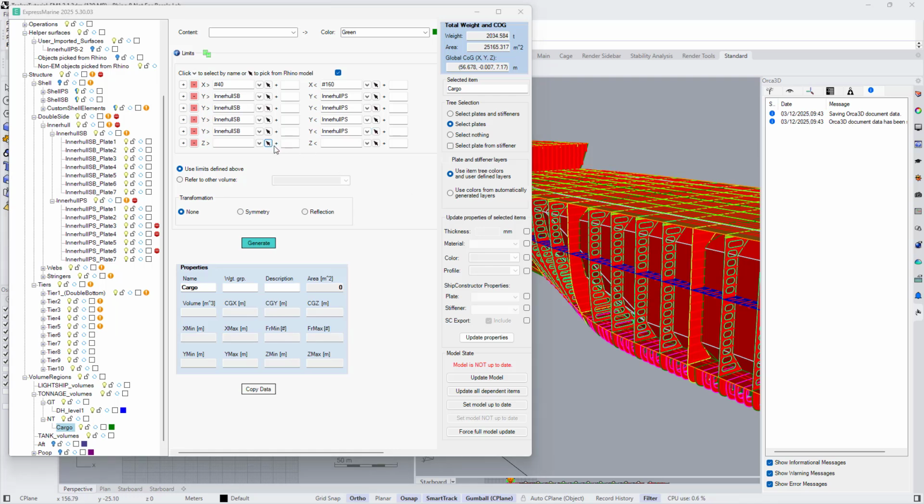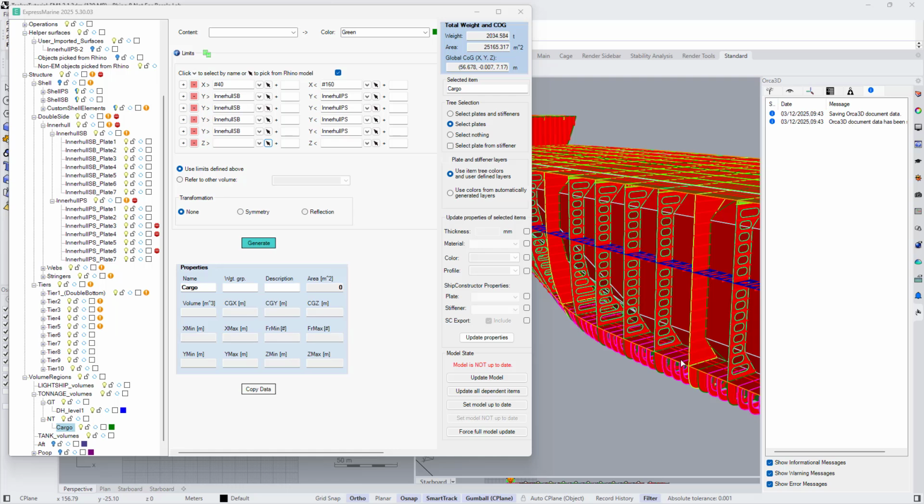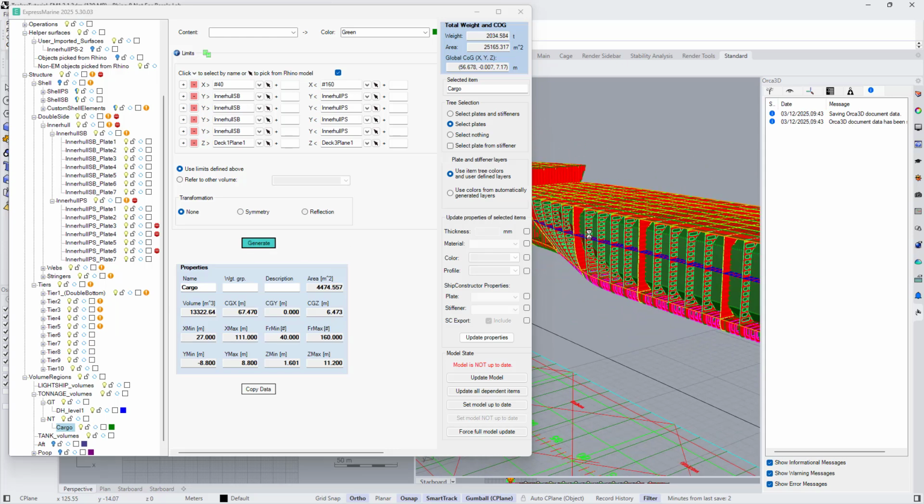For the Z limits, we will select the tank top and main deck. Use the default settings for use limits and transformation options. Click on Generate button. You will see the newly created volume in green.